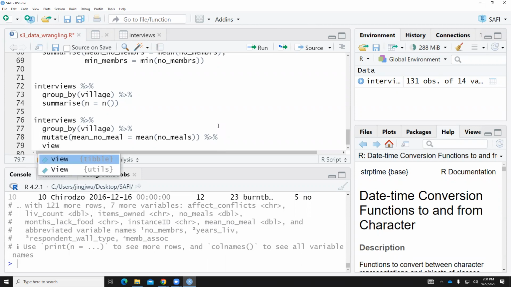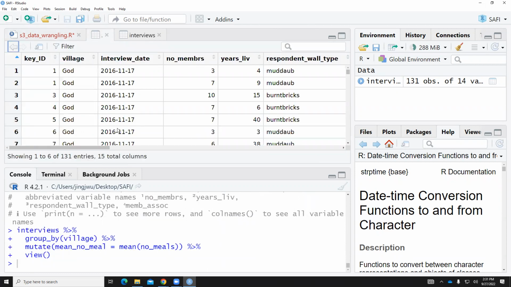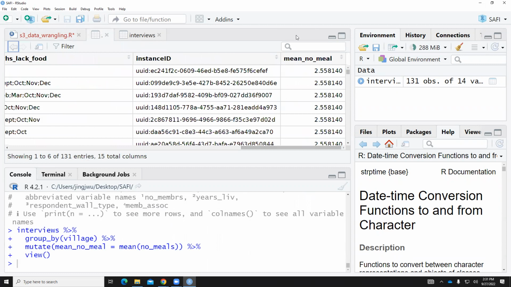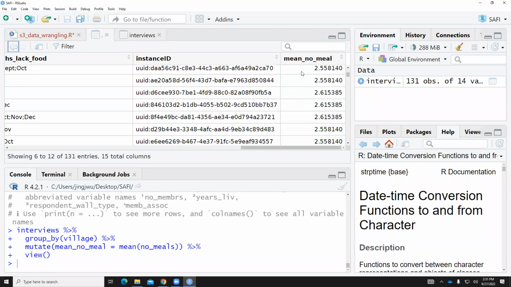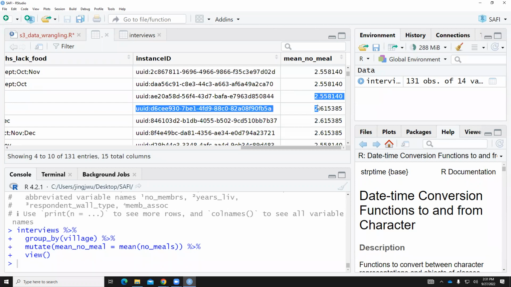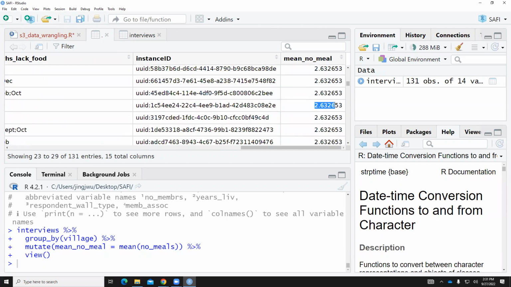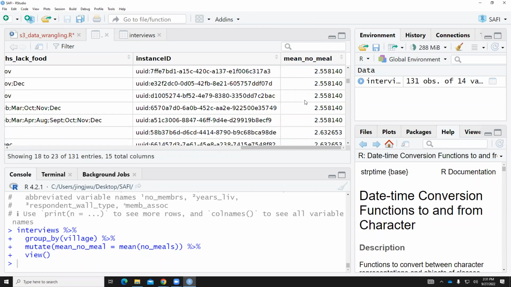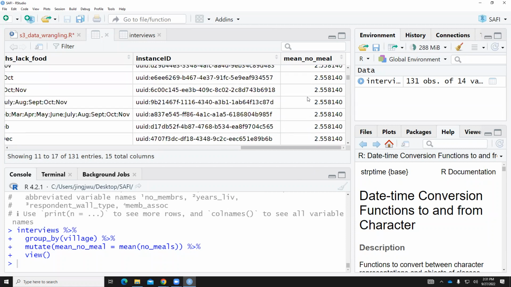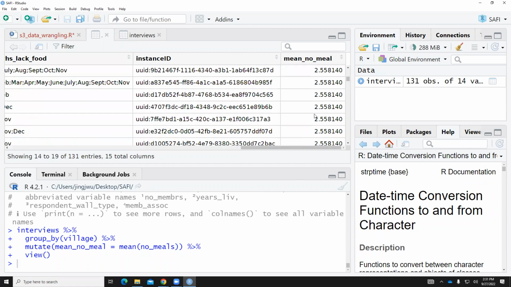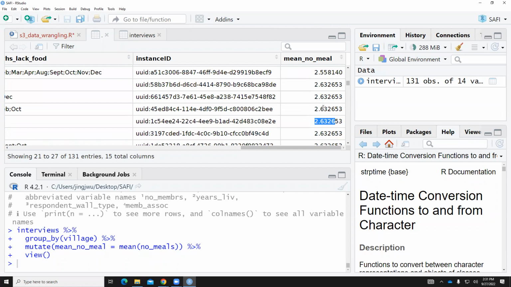View. And then when we run it, we will see this: the average number of fields by village. So these two must be from two different villages. And this is another village. So we have 2.55, 2.61, and 2.63.